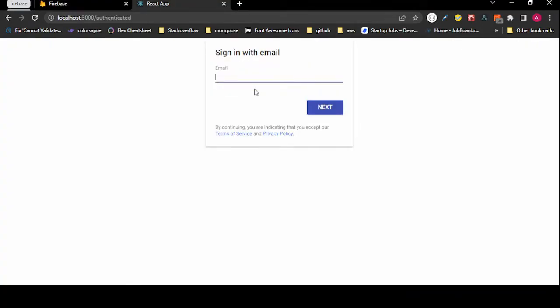Hello guys, so this video is about Firebase UI. That's how to implement this UI login provided by Firebase UI in your React application. So basically, we'll be creating a React application. We'll create a Firebase project, and then we'll see how we could implement this Firebase UI by using the Firebase UI package.